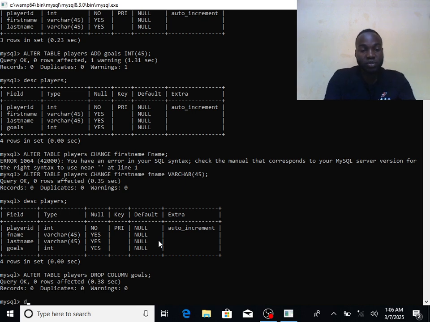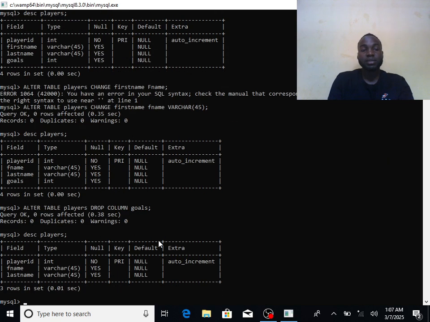Then when I come on describe players, then I terminate, you can see the column for goals has been removed. Furthermore, the alter command, as I've shown, can be used to add a column, rename a column, and also remove a column.